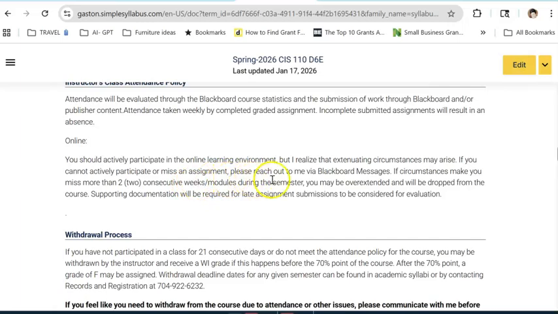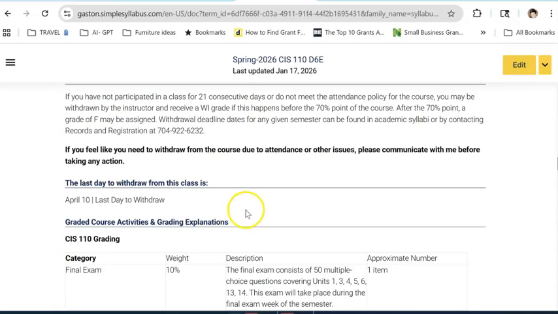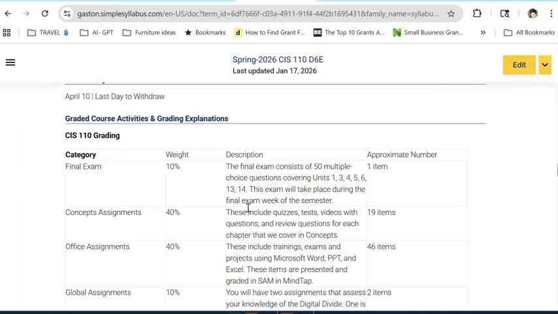Anything more than 2 consecutive weeks, you may be overextended. You may be dropped. If you've not participated in the class within 21 consecutive days, then you violated the college policy. Here, after the 70% point, if you're less than a 70%, your grade may be assigned. Make sure that you meet the withdrawal deadlines to get a withdrawal. The last day to withdraw from this class is going to be April 10th of this semester.